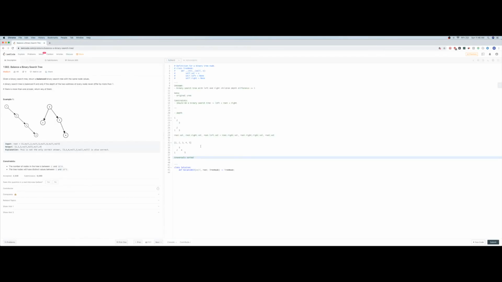Yep, so if we do in order traversal, which means we will do left, root, and then right, we will get a sorted array, right? So what we can do here first is get the sorted array, or maybe just in order traversal for the node, and we need an array here.